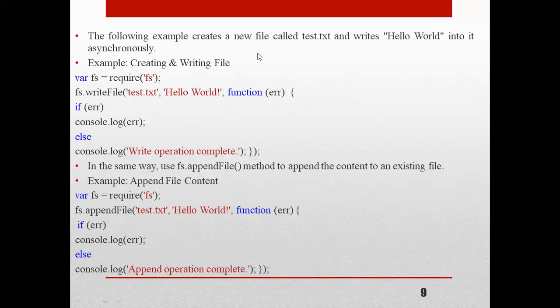Yeah, this is the example for writing a file. Create a new file called test.txt and write hello world into it asynchronously. How to create and write a file? Consider that the file is not present. We are going to create that file and write the data into it. Okay, so first we take the variable fs equal to require. We are going to import the fs module using the require function.